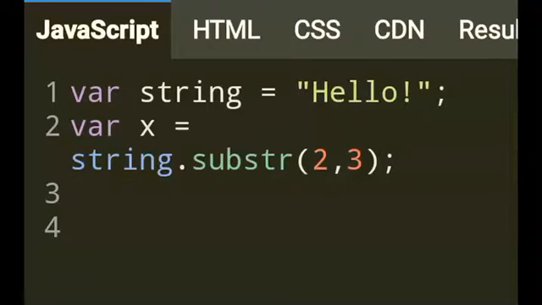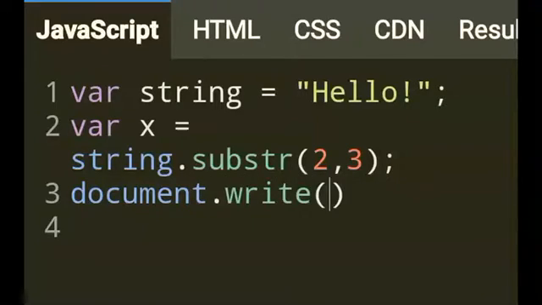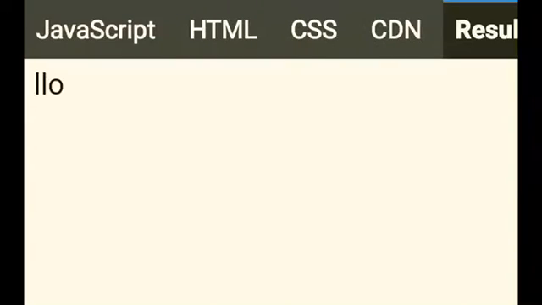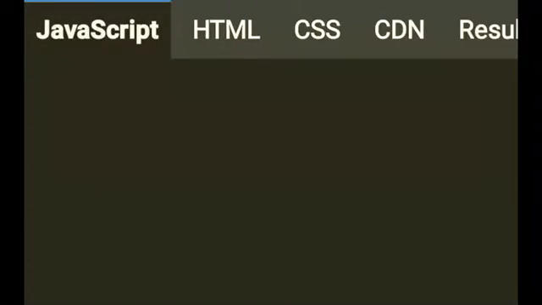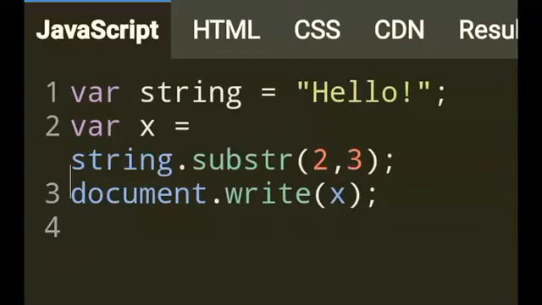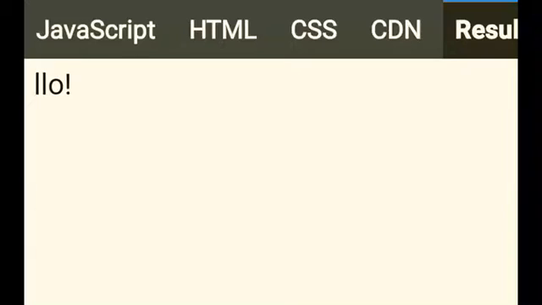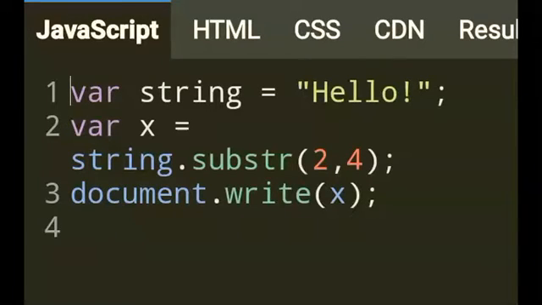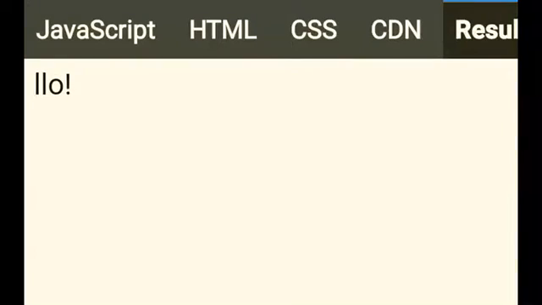But before that, I need to call document.write x. Look at the result. Yeah, LLO, 3 characters. Okay, let's say it's 4. So it will be one more included, O. If I say 5, that would include the last character, which is the exclamation.